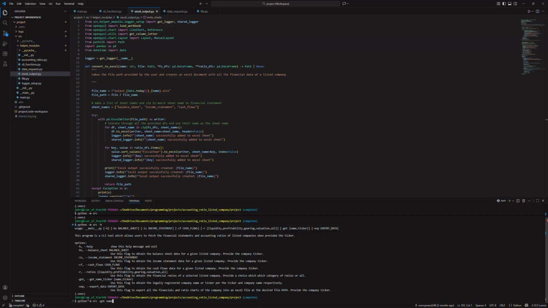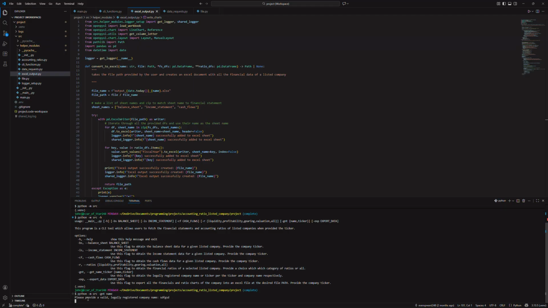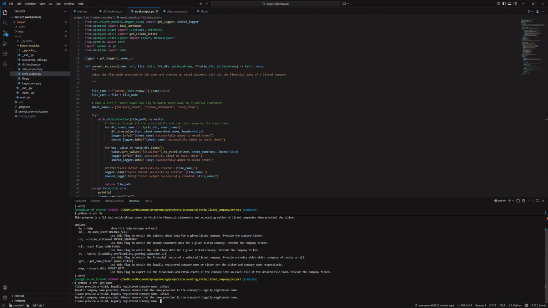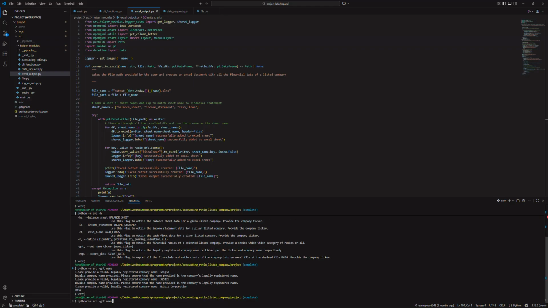So let's take a look first at the get name ticker command. This is going to be a while loop that's going to continuously prompt until we give a legally registered name. So I'll give it NVIDIA Corporation here. We can see that the ticker is NVDA. So now we can pass this as an argument to our other commands.